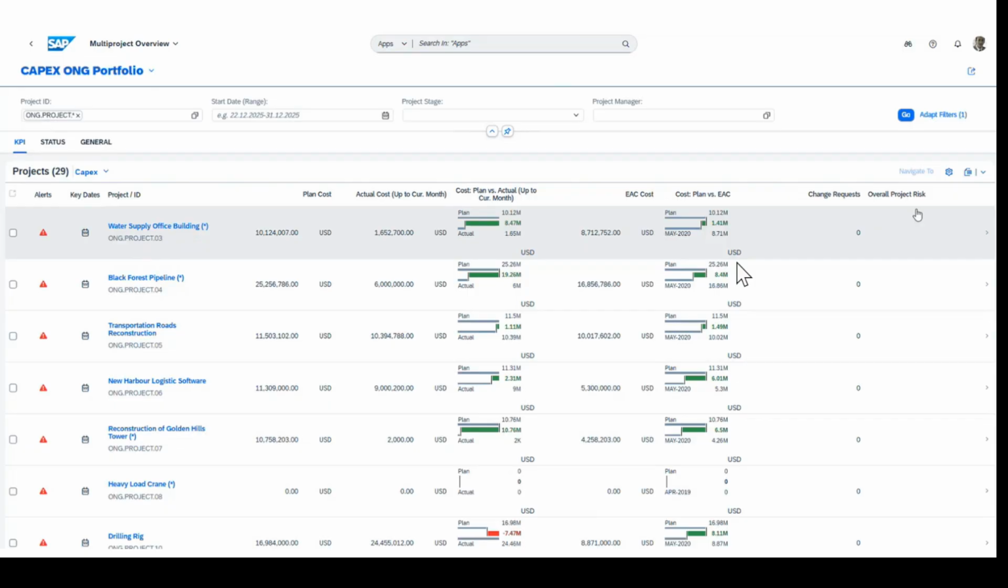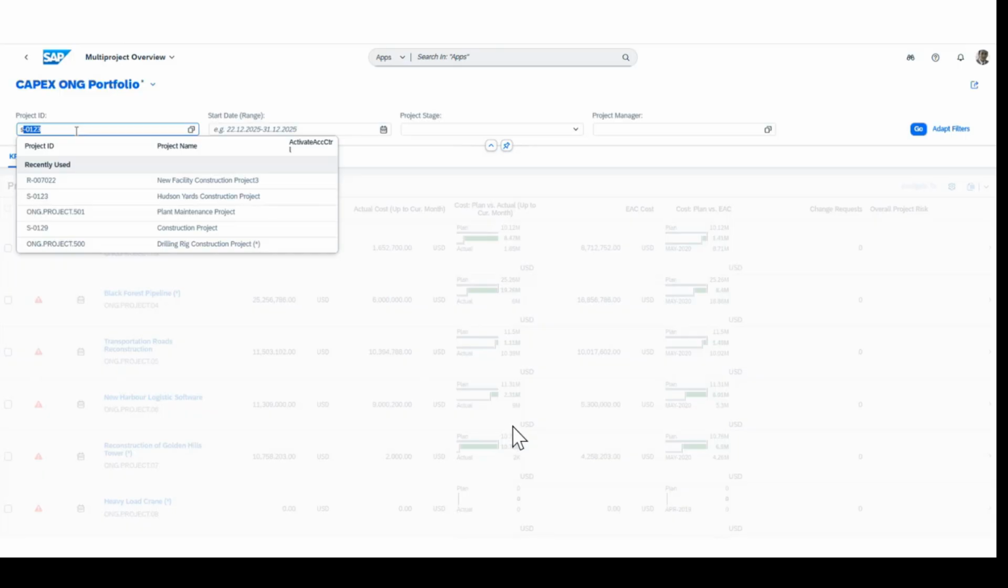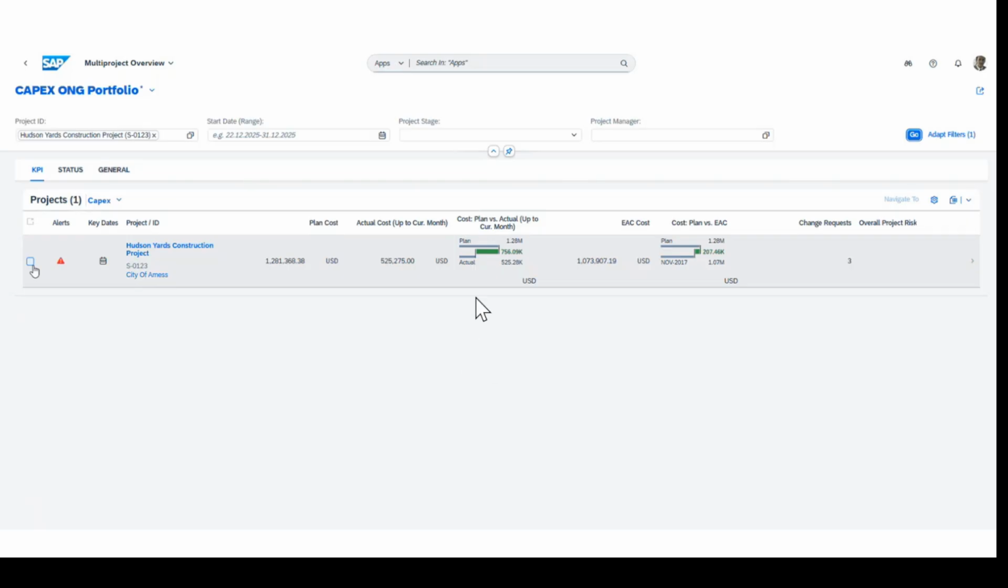If there is any change request assigned at the project level, the user will be able to see it here. And if a risk is registered at the project level, the user can see the risk in the column. To access any project, the user needs to enter the project ID. The project ID is given at the creation of the project. Once he enters the project ID, the project is retrieved.